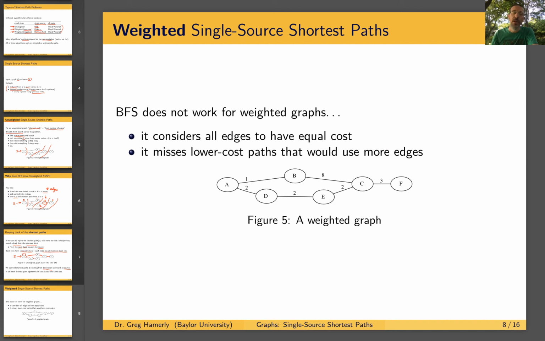Breadth first search works well and is the appropriate algorithm for unweighted graphs. But if the graph that we have is weighted, it does not work anymore because breadth first search considers all edges to have equal cost, and that's not true in a weighted graph. It could miss, and it will miss, lower cost paths that use more edges.